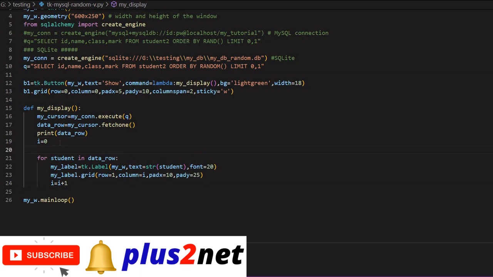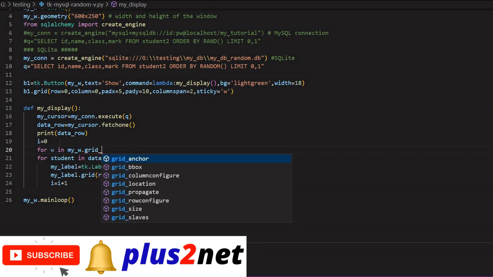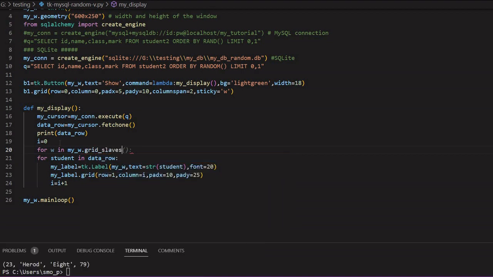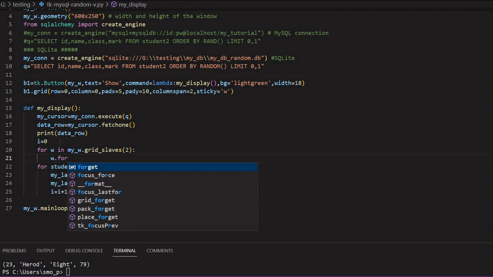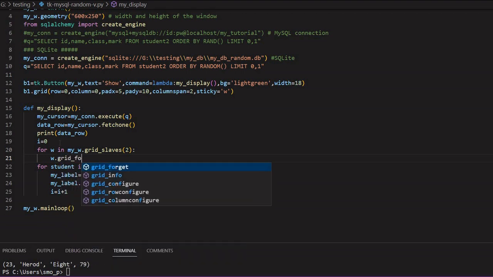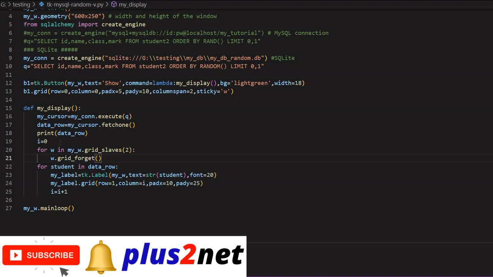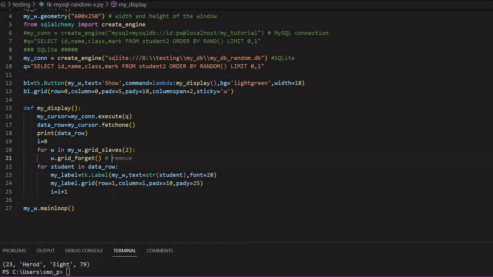So for that I have to write: for w in my_w.grid_slaves, and I am going for row 2 only, not everything, because otherwise the button will also go inside that. Now I'll say w.forget, w.grid_forget. That's all. Now this will loop through and remove all the elements of row 2, because we have specified row 2 here. So remove elements. So this is the one.